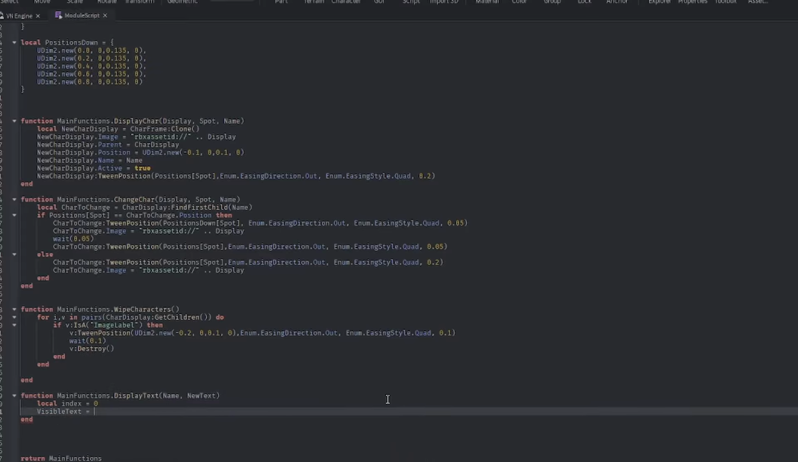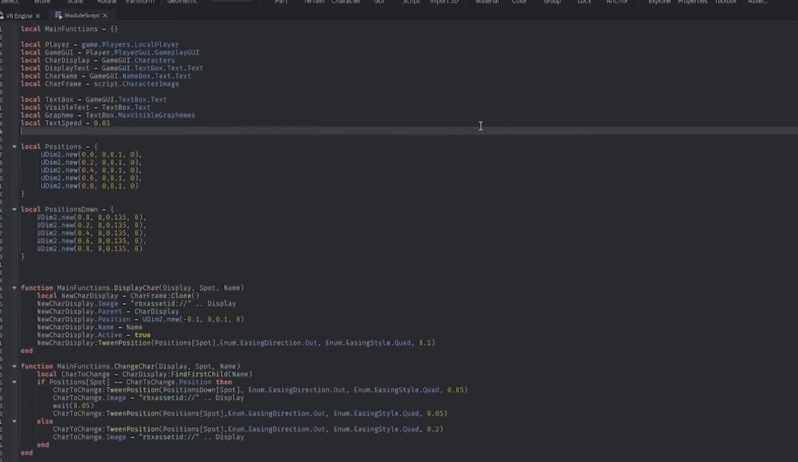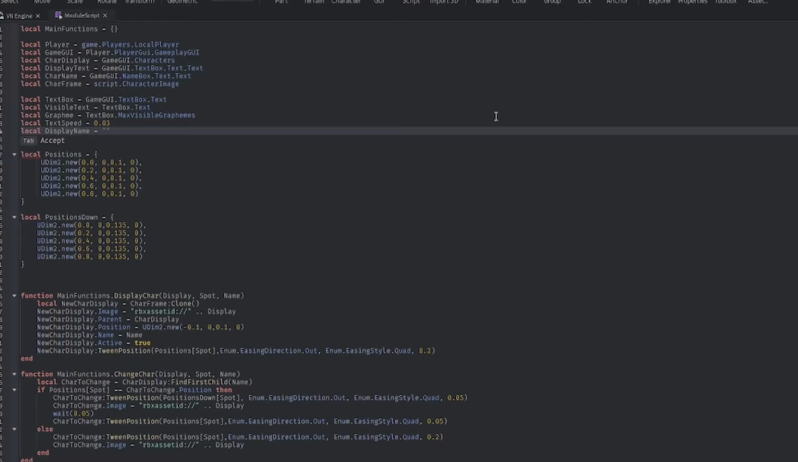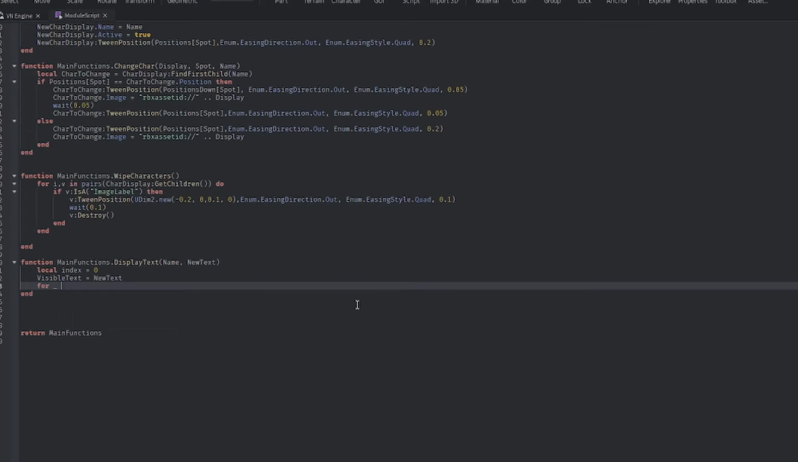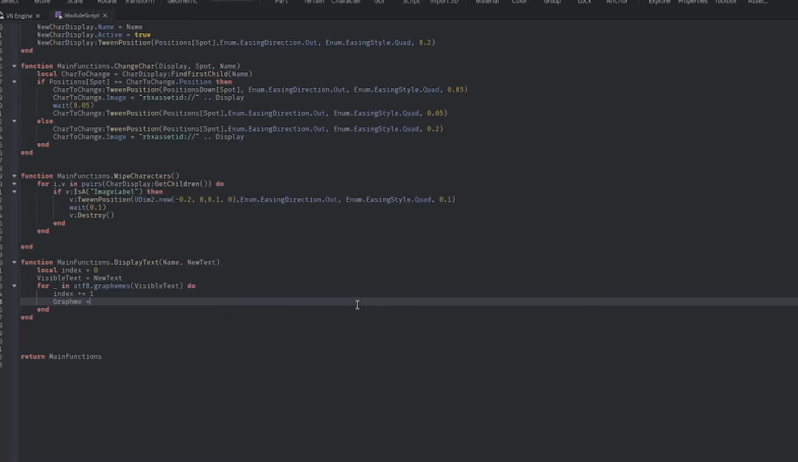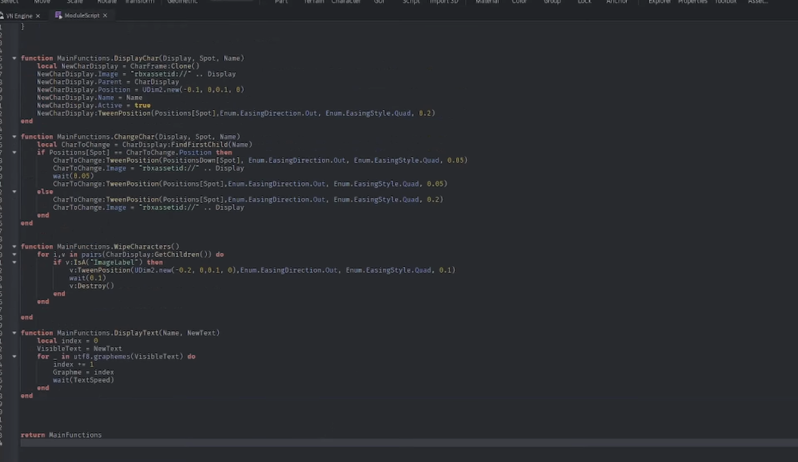Mostly making sure the text is made invisible right before it's changed to the new text, so you don't see the new text before. Then the other script would use this function, which basically requires the name of the character and the text you want that character to say. Then this would be displayed in the typewriter style, while the name would be displayed instantly.